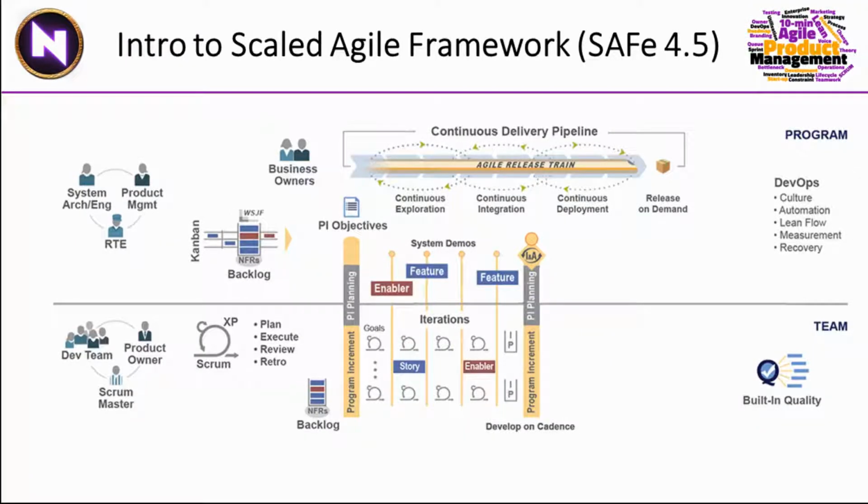No. A very big part of this is the adoption and integration of DevOps principles. So the whole Agile release train is using these features so that we can enable ourselves to release on demand. We need to have continuous exploration. The product manager and system architect need to continuously investigate what's going on to prepare for the next increment. We need to continuously integrate.